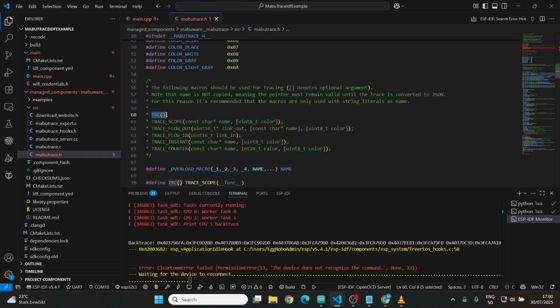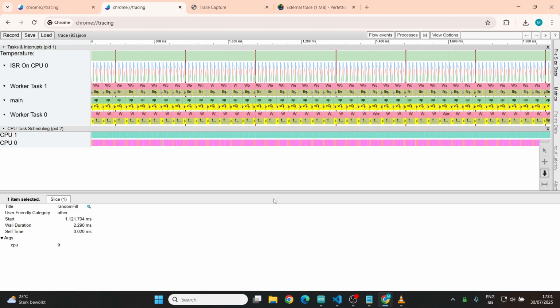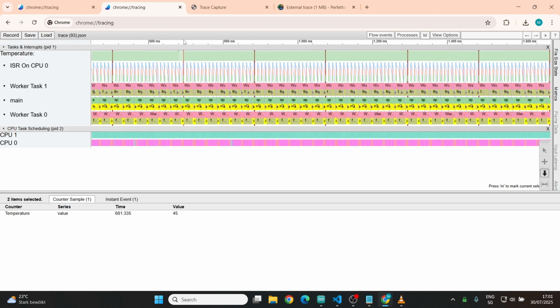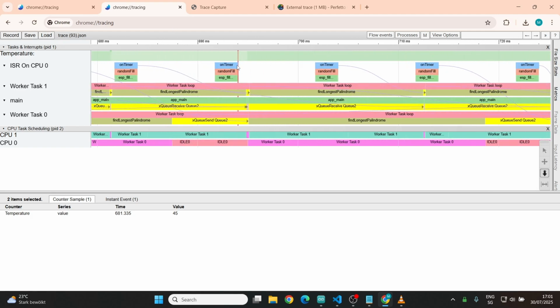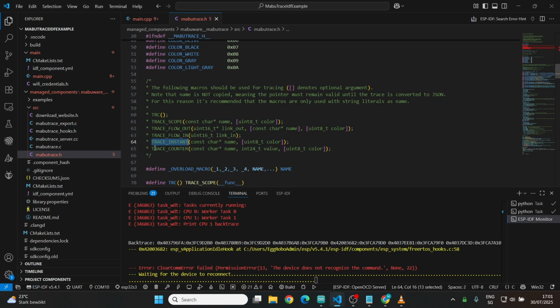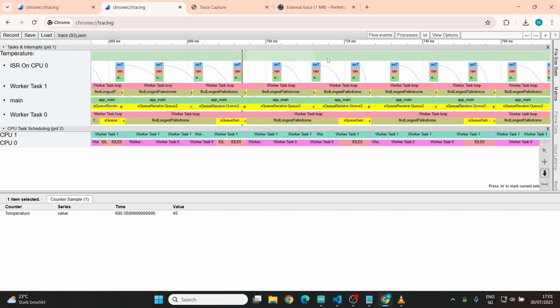So that's trace and trace scope, which is probably the most important one. Then you have the trace instant macro, which is used to visualize these lines here when some event happens where you're not interested in the duration of the event, but just that something happened. And then there is the trace counter, which you can use to track the change of an integer value. Here I use it to trace the internal temperature of the SoC.